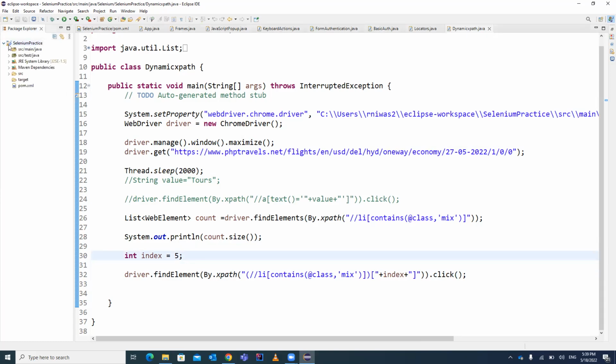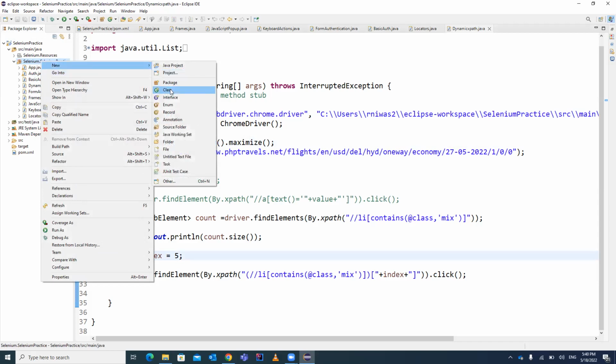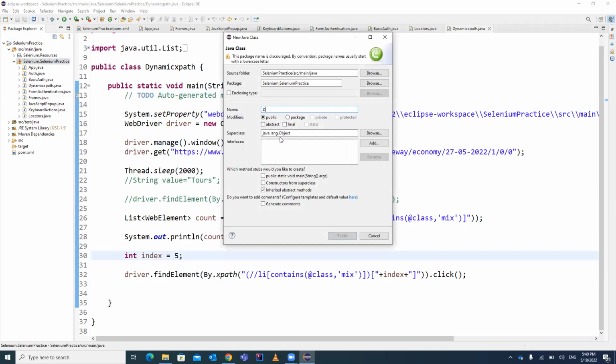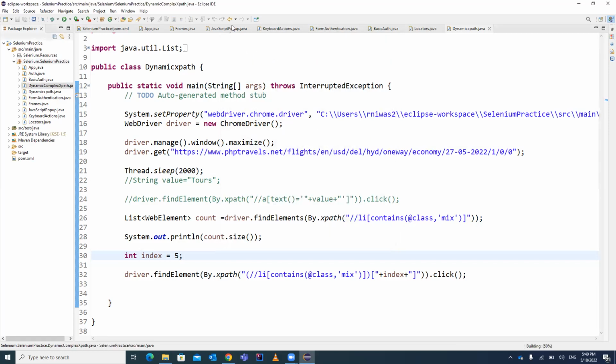So let's move further, and we will create one more class and continue with the other examples in it. Just create a Java class. The class name we will give is dynamic complex XPath, right, guys? And we will include the main method in it. Just click on finish.